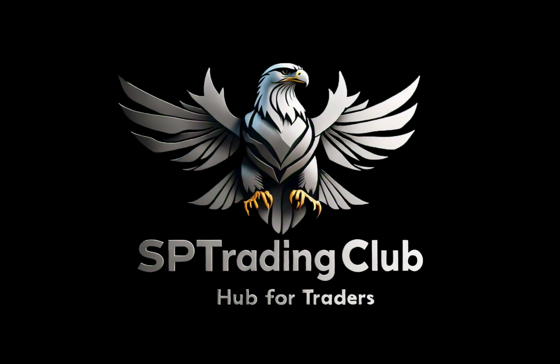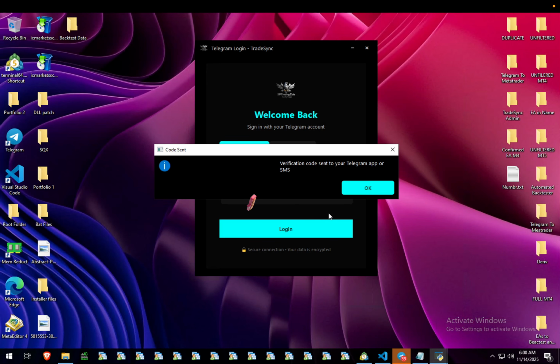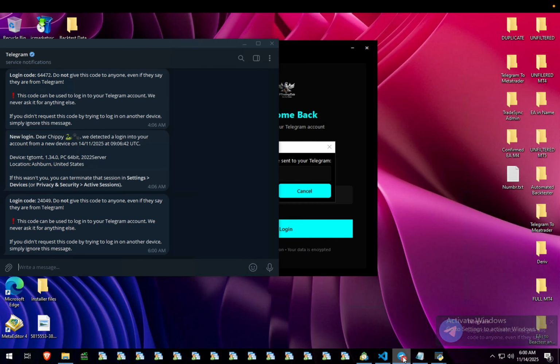Introducing TradeSync, the lightning-fast bridge between Telegram signals and Metatrader execution. TradeSync is a Telegram to Metatrader trade copier. It automatically reads your trading signals from any Telegram channel or group, private or public, and executes the trades directly on your broker account, without you lifting a finger.